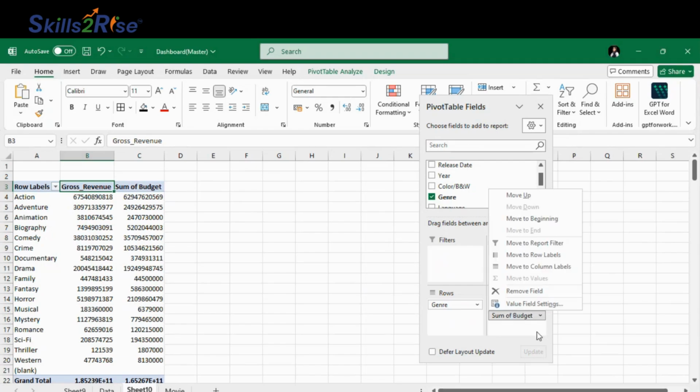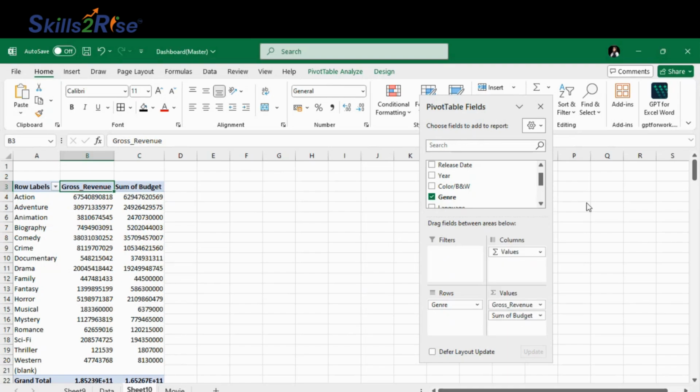In the same way, we will be editing this Budget. You can edit it, double click here, Value Field Settings, and specify the name of your column. Budget 1. Okay.